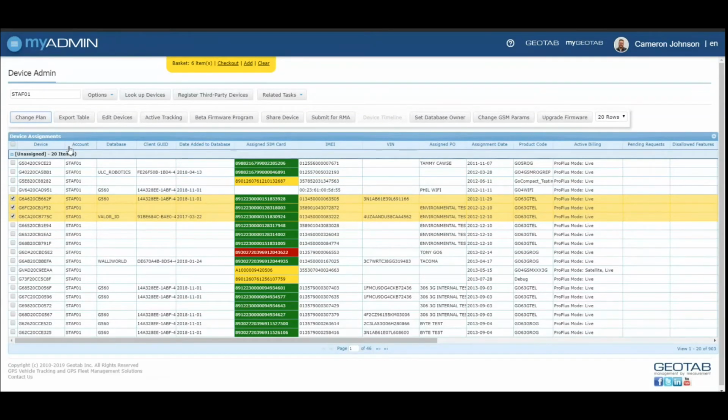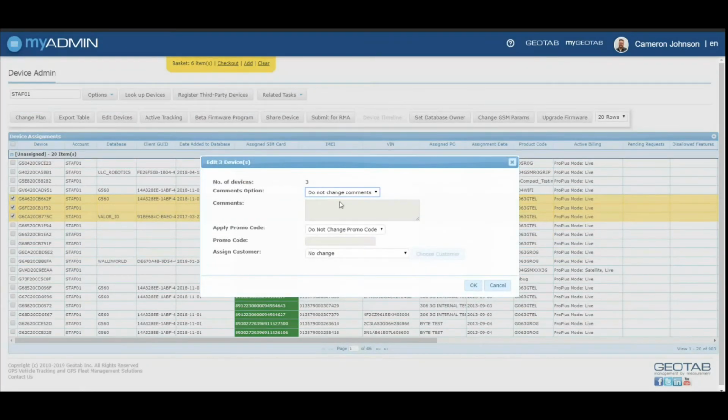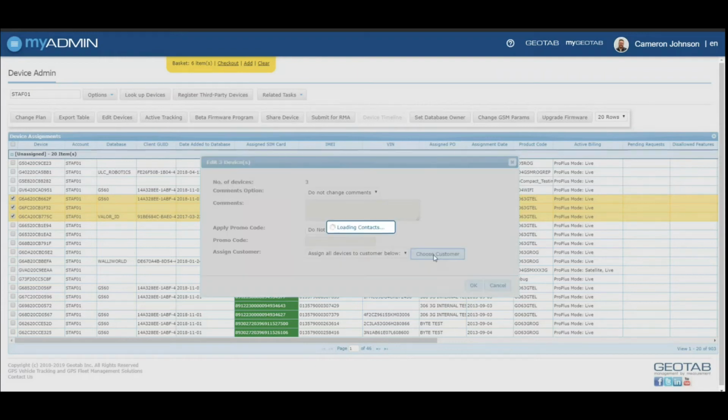If you'd like to further dive into what's going on with the devices or be able to better organize what's going on with them, you can also click on Edit Devices, and this allows you to add comments to the set devices you've selected, apply a promo code, or assign them to a customer, or unassign them from a customer. To assign them to a customer, at the very bottom here, you'd select Assign All Devices to a Customer below, and this will allow you to choose which customer you'd like them to be assigned to.